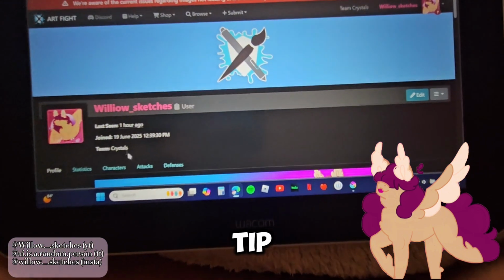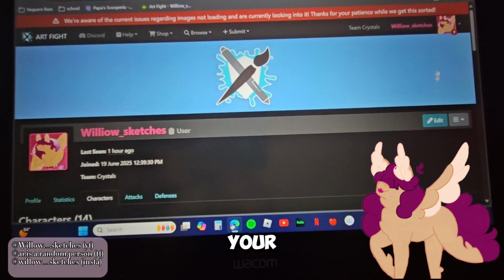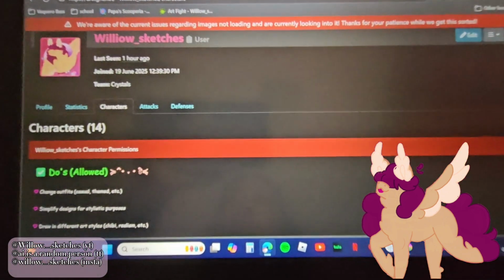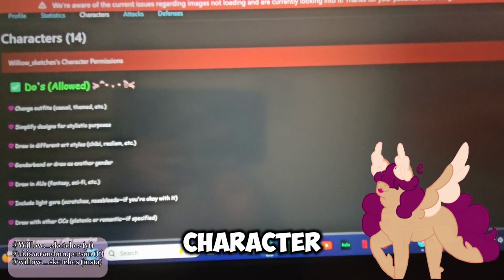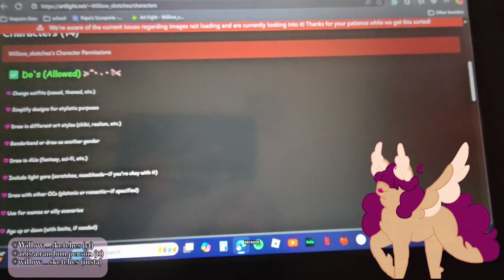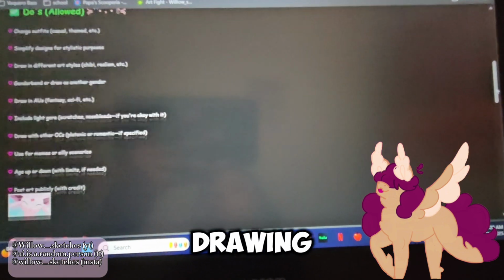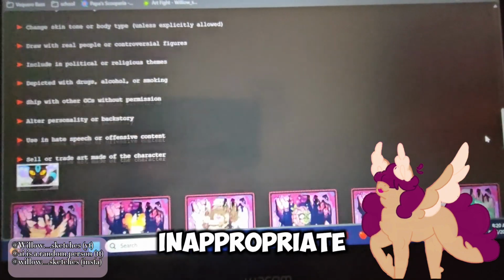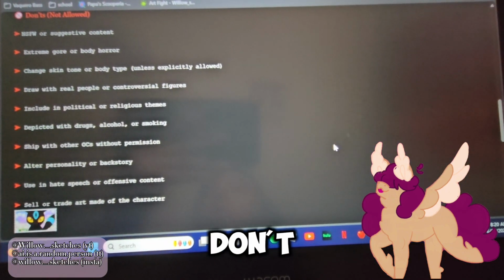Also, another tip for beginners with your characters. Always put your character permissions. Why do I recommend this? It's because you don't want people drawing your characters in inappropriate ways or in just a way you don't like.